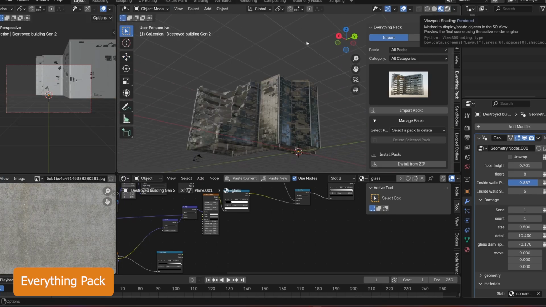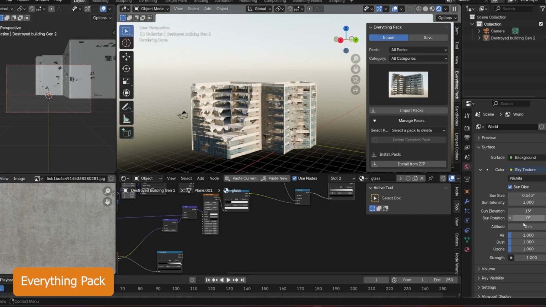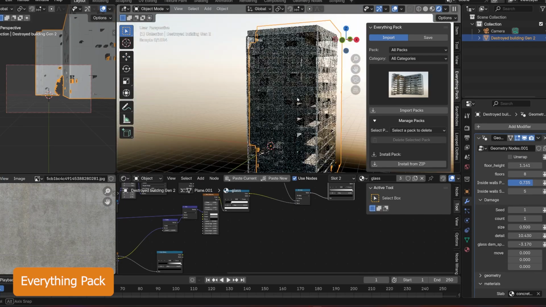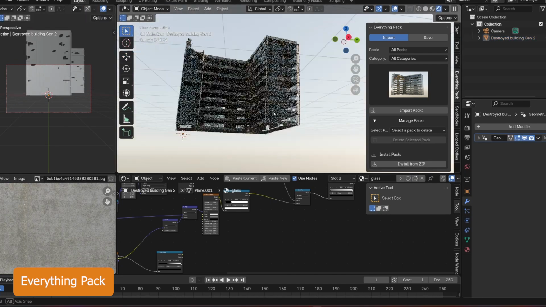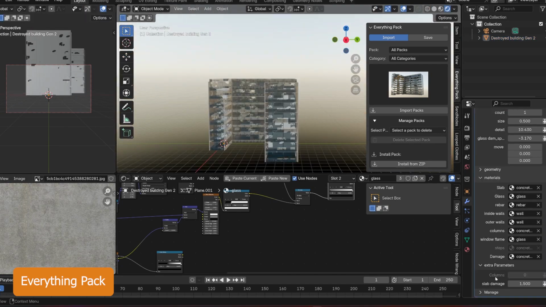And here's the cool part. If you've made your own generators or downloaded others from somewhere else, you can add them into the Everything Pack. All you need is the .blend file and a thumbnail image, and they'll appear right inside the library, ready to use.